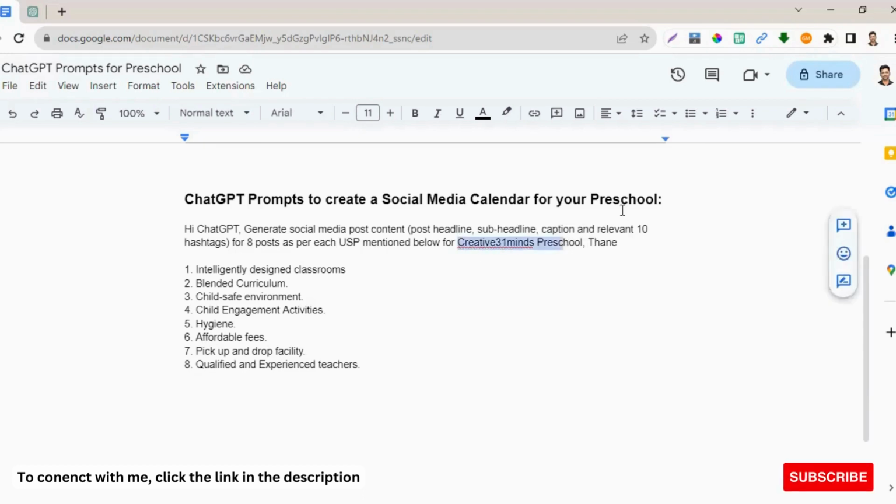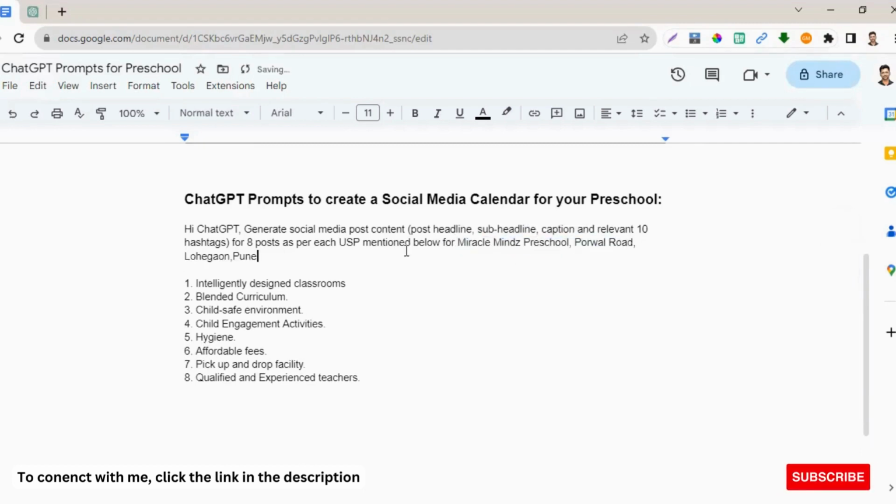Now I'm going to replace this with your preschool name. So, hi ChatGPT, blah blah blah, for 8 preschool posts as per each USP mentioned below, for Miracle Minds Preschool, Porval Road, Lohegaon, Pune.